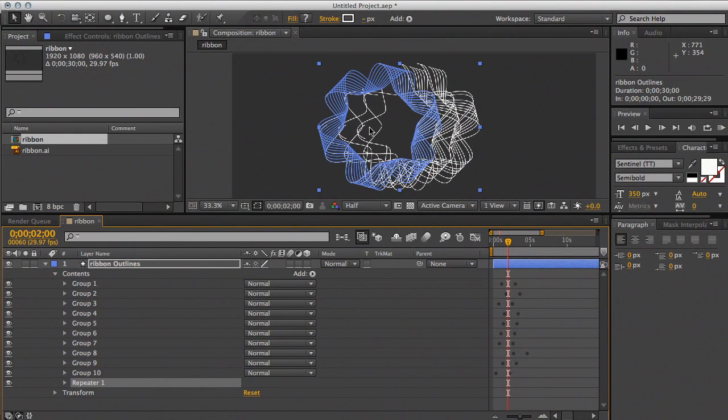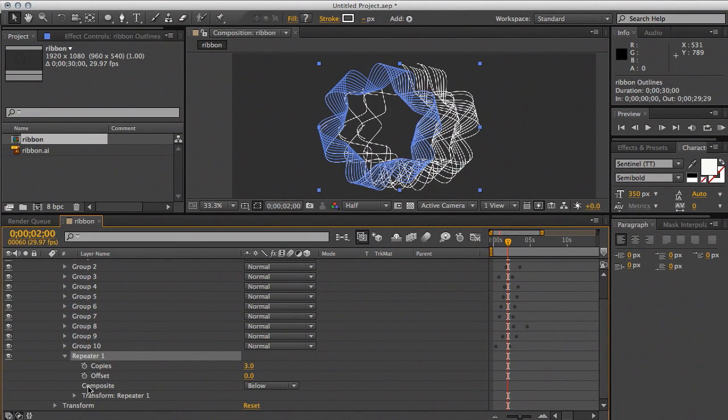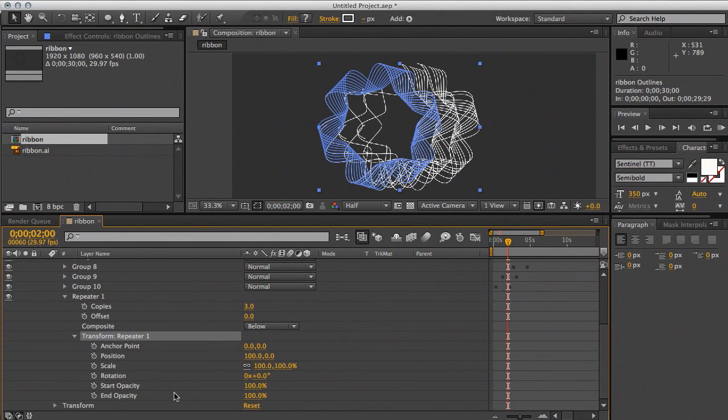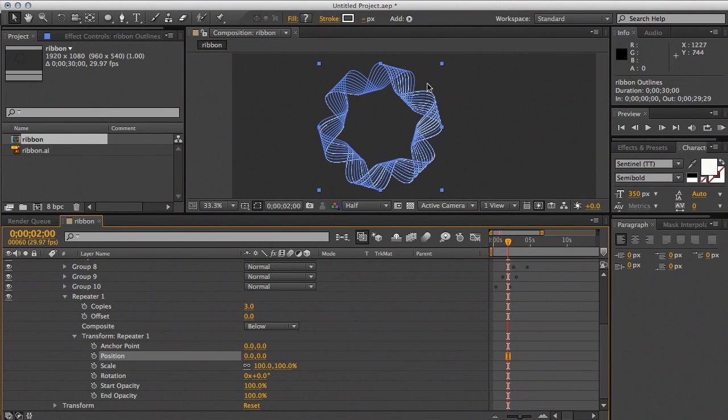Okay, so as you can see now, with the repeater on, I'm going to turn it off. It duplicates the original shape. So open up the repeater. The repeater attribute has its own transform node here. So there's two transform nodes, one for the entire group and also a transform node for the repeater itself. Okay, so if you open up the repeater transform, right now the position is set to 100 and 0. If we set this to 0 and 0 for the position, all the repeaters are in the middle right now.